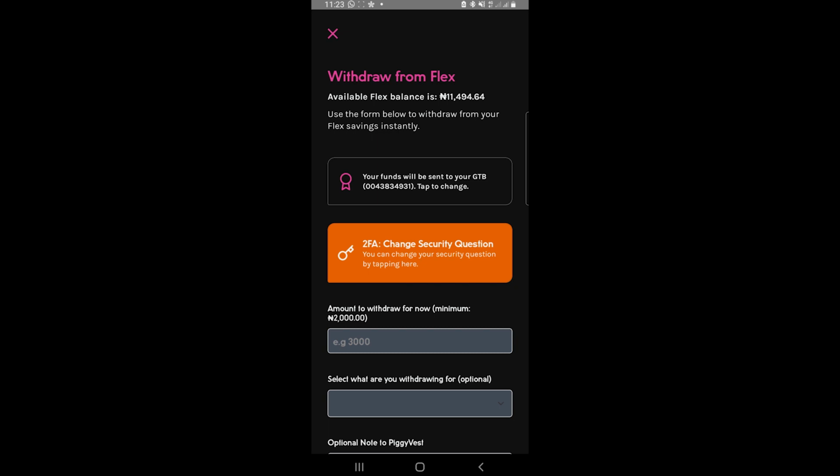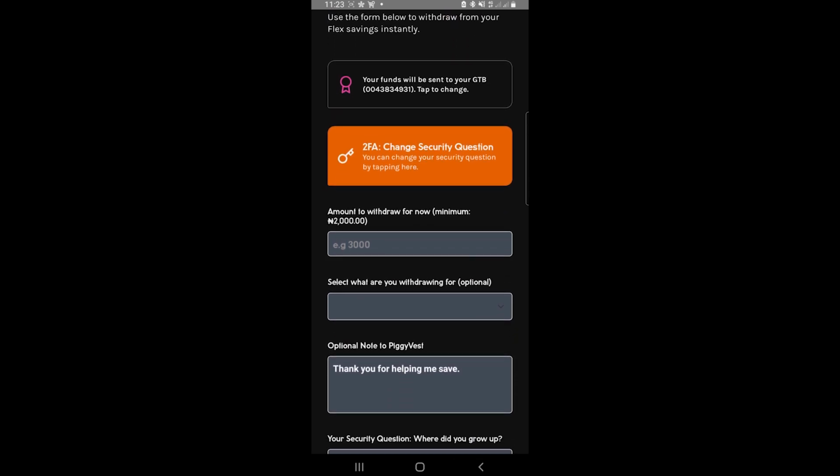then I already added my bank account. So if you see my bank account right here, GT Bank, where I want the money to be paid into, so I can withdraw 11,000, and I can send it to this bank account right here. So what I'm going to do right now is to put in the amount that I want to withdraw.